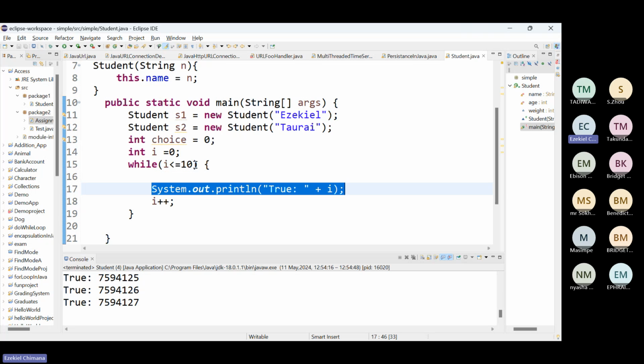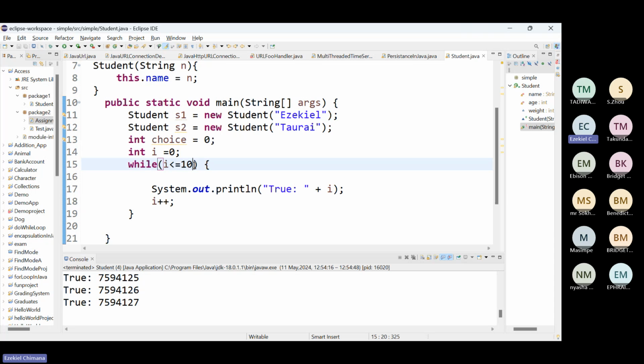But whenever I is now greater than 10, please stop there. So this is a while loop. I can print, if you look at, I've printed from 0 to what? From 0 to 10, just like that. So this is a while loop, guys.